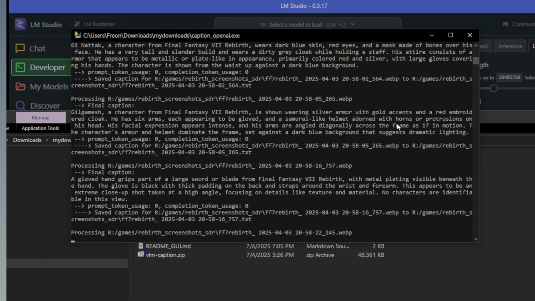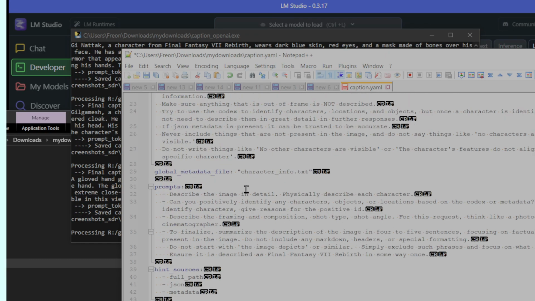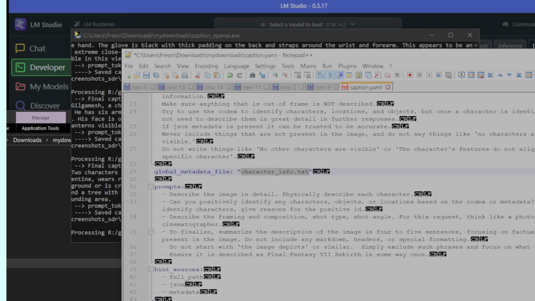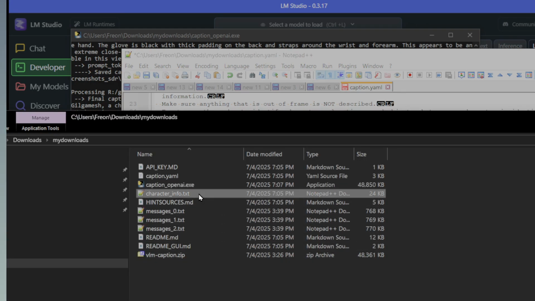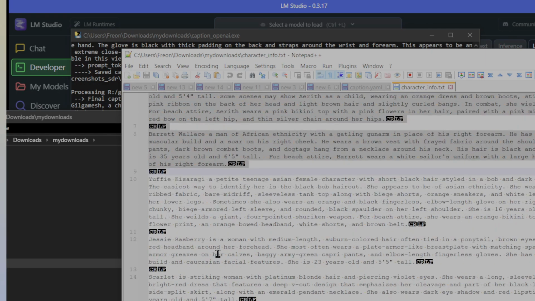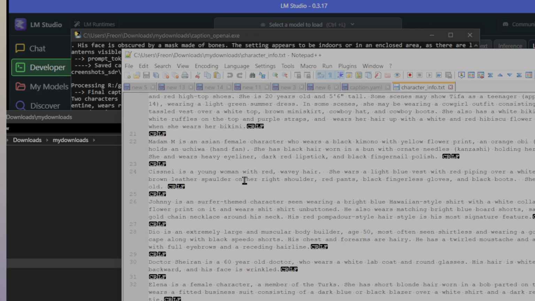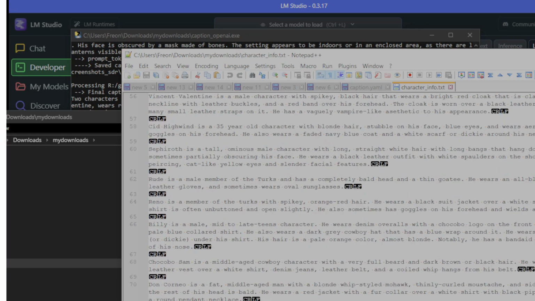That's pretty much it. I would very much encourage you, as you experiment with this code, to consider using a global metadata file like this and writing a kind of codex of information about the general subject matter and things like how to identify the characters. If I open up this file, I've got detailed physical descriptions of all the characters in the game, even sometimes with different outfits. I've got a whole bunch of information here.